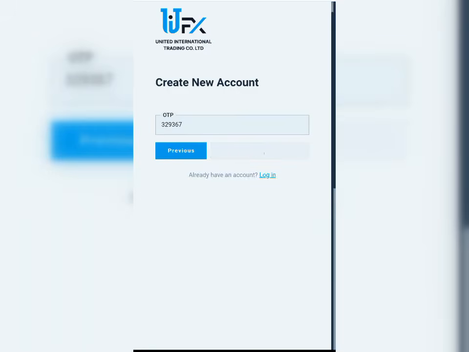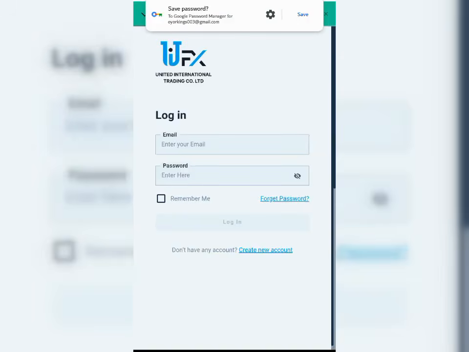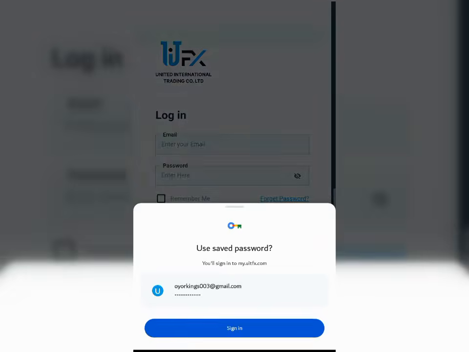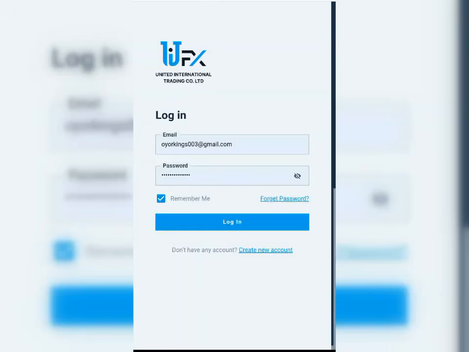Okay, so now just click on create accounts. Now that our code has been entered, click on create accounts, and as you can see, just save your login password. Just click on remember me, so that next time you want to log in, it will be faster for you to log in into your account.